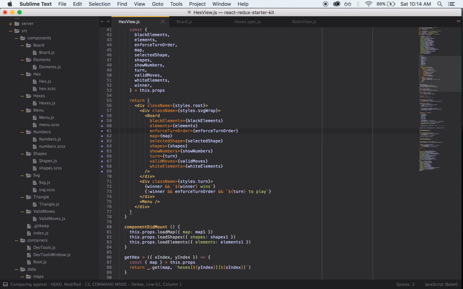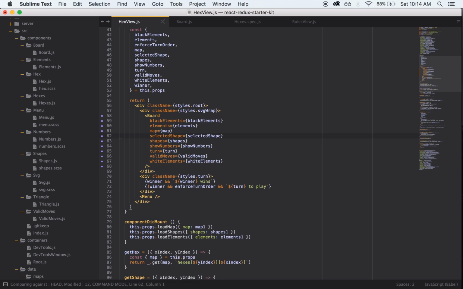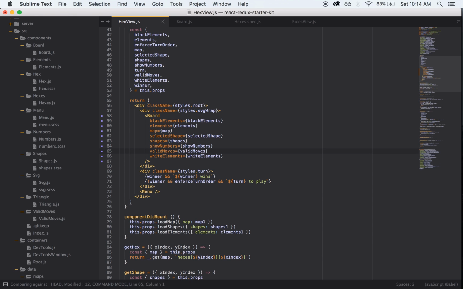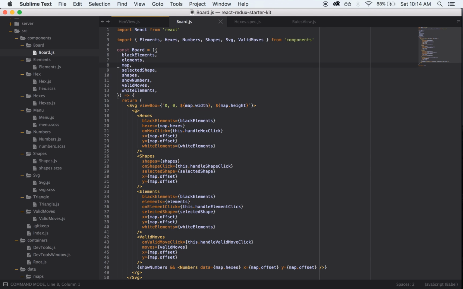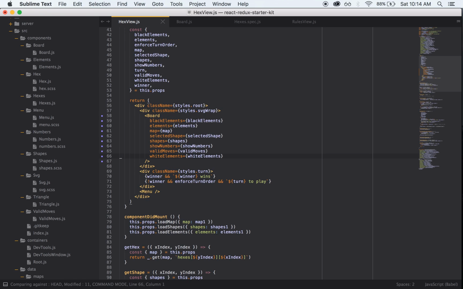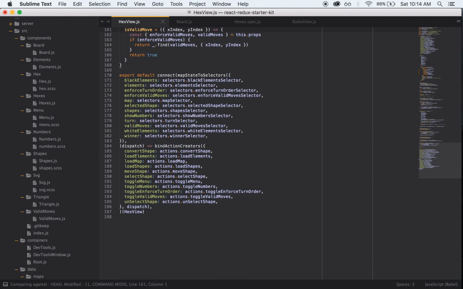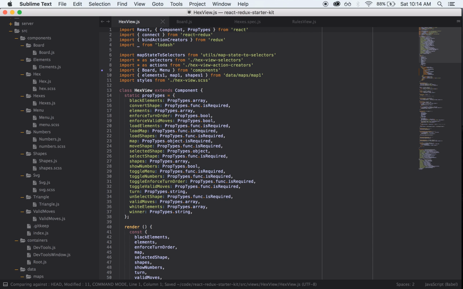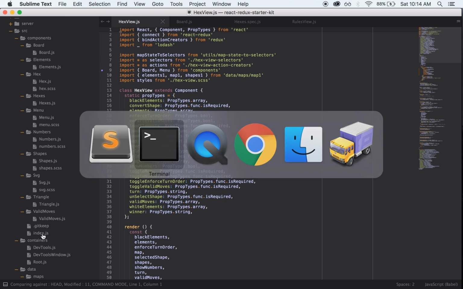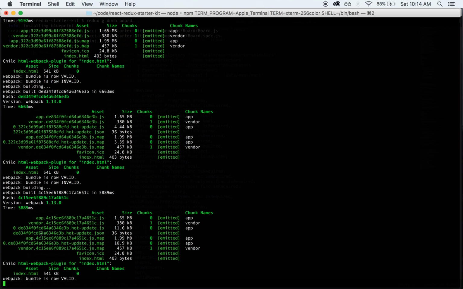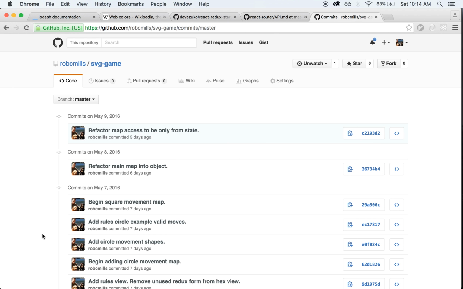So don't need this. Selected shape, shapes, show numbers. Don't need turn. Valid move and white elements. Yeah, 1, 2, 3, 4, 5, 6, 7, 8. 1, 2, 3, 4, 5, 6, 7, 8. Okay, I think that'll work. Yeah, I don't see any red. Save that. And save a valid build. And then test.